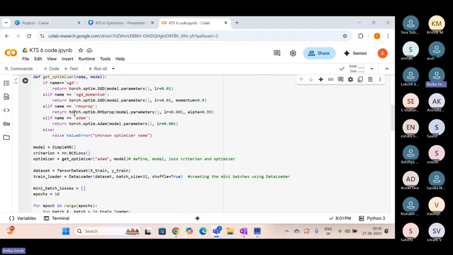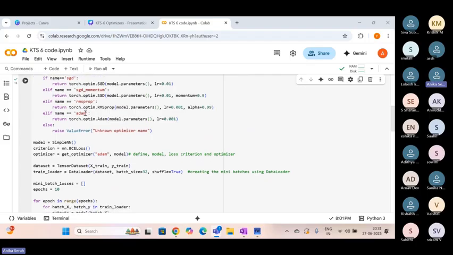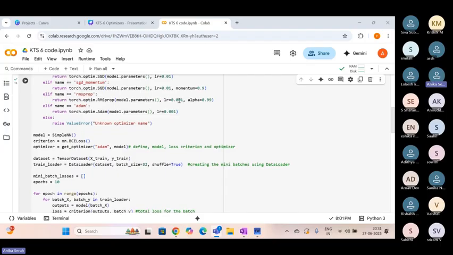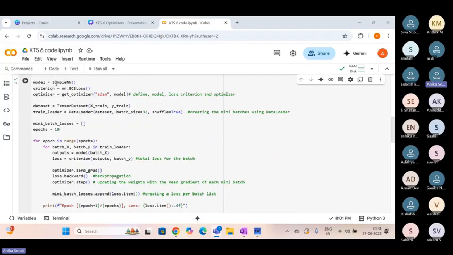For RMSprop, I have torch.optim.RMSprop. Here the alpha is the coefficient, the momentum coefficient for those squared gradients. And Adam will take default values for the two momentum coefficients. The model is the neural network we built, and I'm taking BCE loss because it's classification. This is the optimizer, and to start with, we can just use simple SGD.